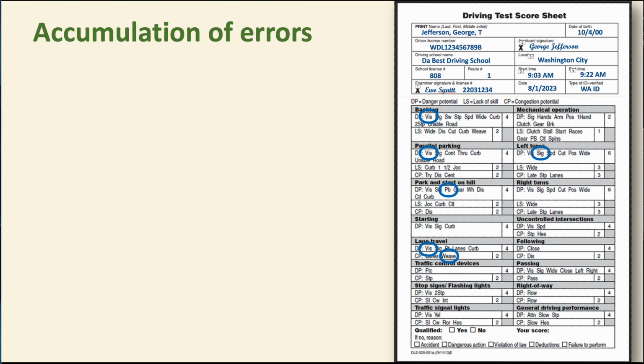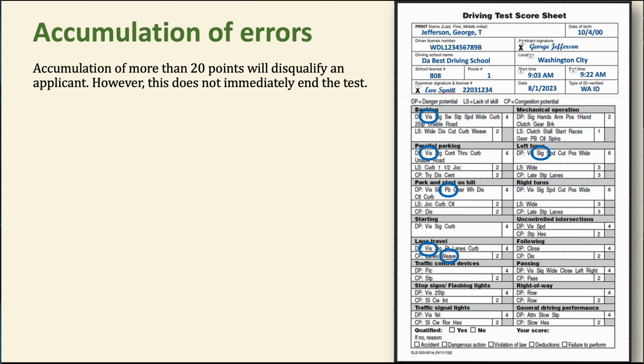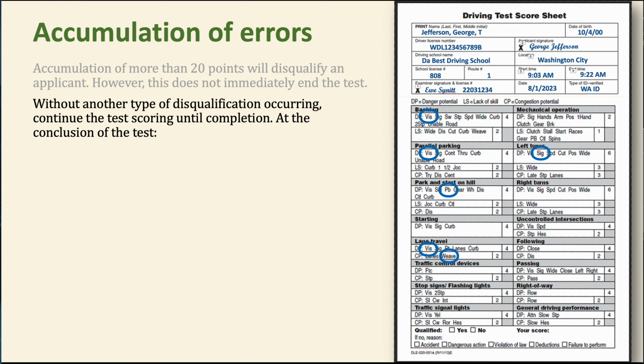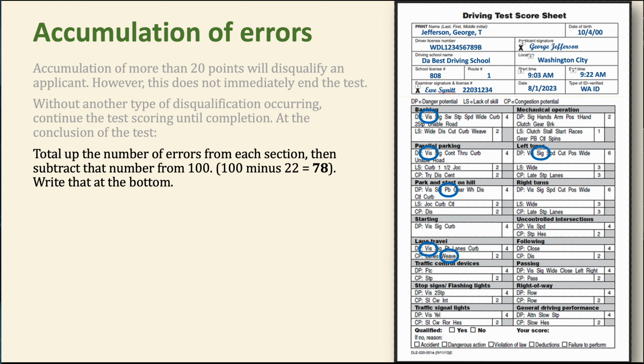And of course, the last reason for not qualifying is an accumulation of error, so the deductions one. So remember, even though they may have already lost all the points here, so at this point right here, they're at 78 points. This does not immediately end the test. Keep going, keep scoring, all the way to the end. Without another type of disqualification occurring, keep going. At the conclusion of the test, total it up.